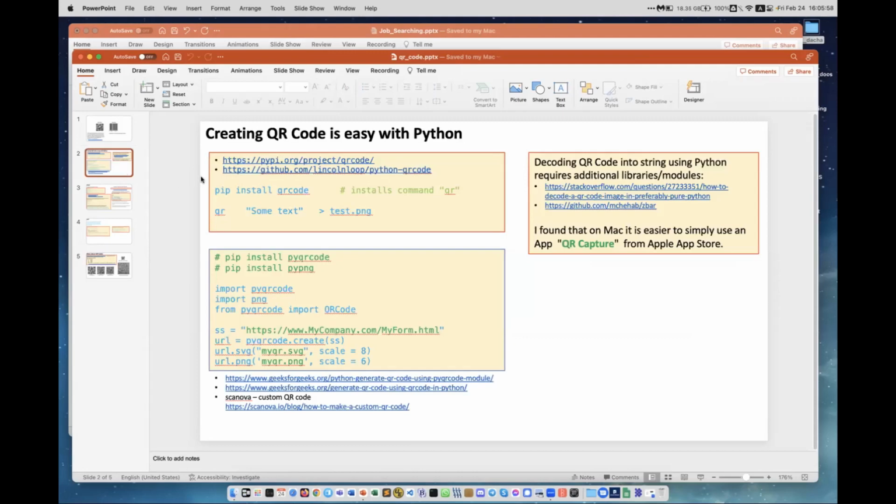So for example, in Python, you can install the module qrcode, and then you have some text, and you can easily create a PNG file. When you install it, it installs the executable qr. So you do qr, some string, into the PNG file, done. It's that easy. There are some other modules, they all do the same thing. I mean, there are some variations and some options which you can apply.